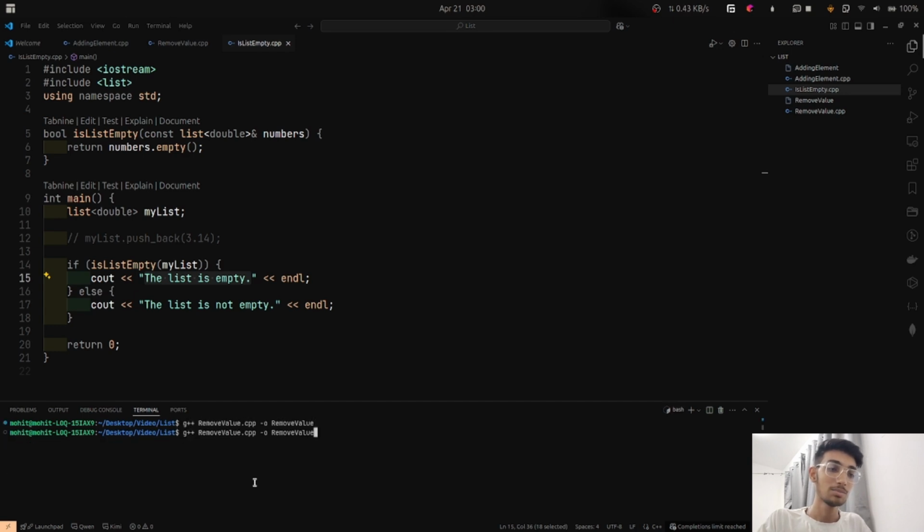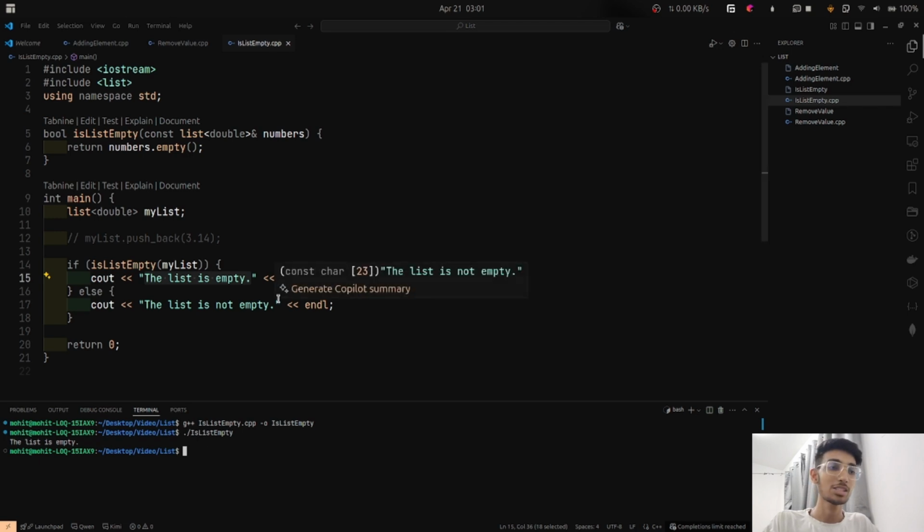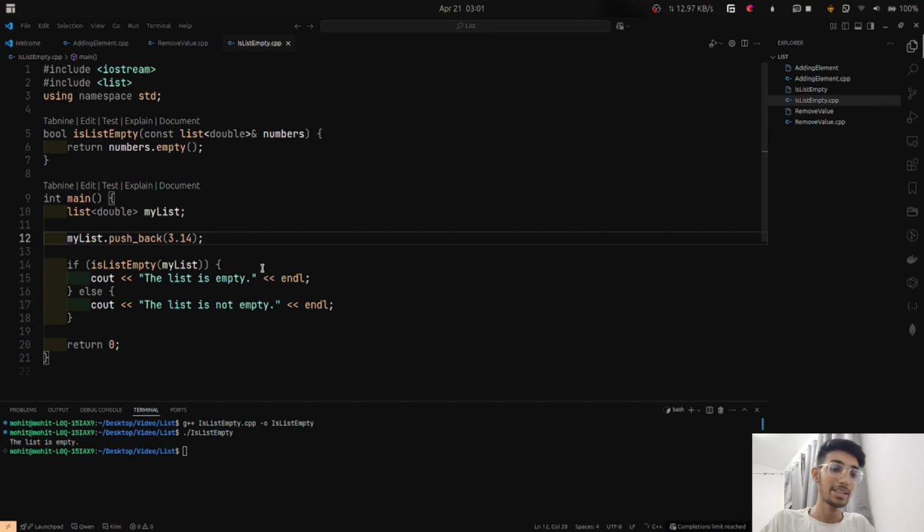First, let's compile the code. As you can see here, the output is "list is empty," which is true. Our list is empty. Now let's add one element in the list and then see the output.